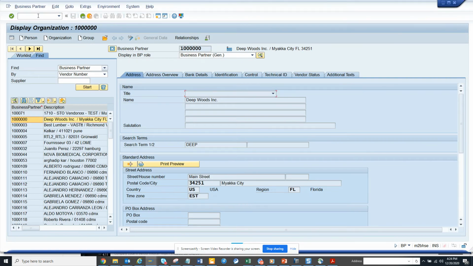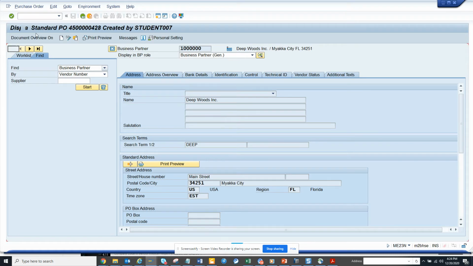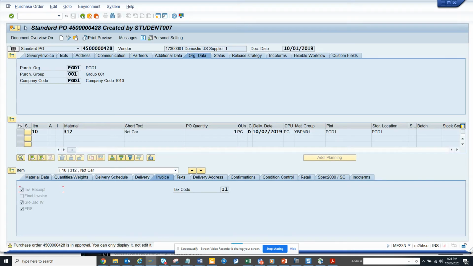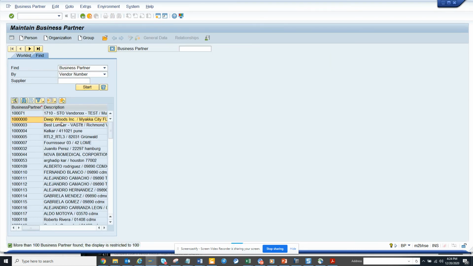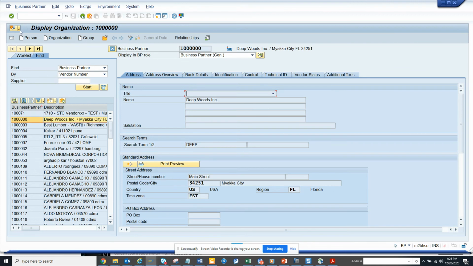And now I'll go to, suppose, ME23N. So if you notice, now this button is showing up. This button had disappeared, and now it's showing up. If you now go to the BP transaction also, it will show up here very easily. See, if I click on this and double click on this, this button is showing up.